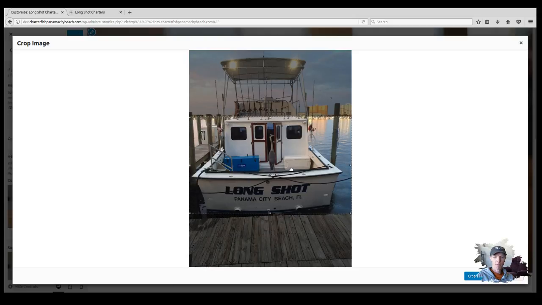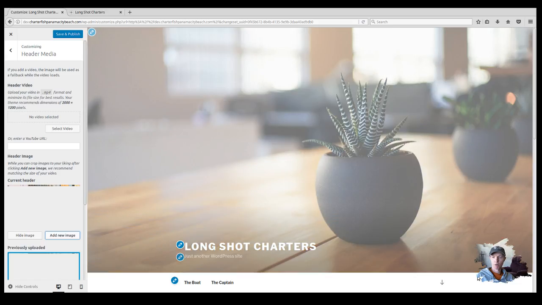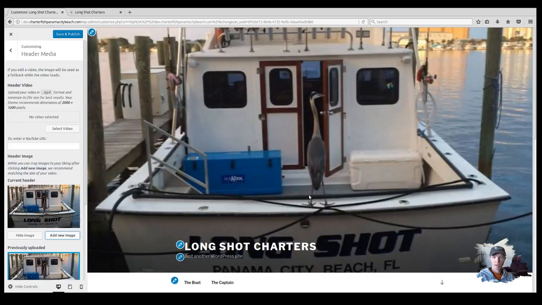I would say maybe about like that. That looks pretty cool. You can also skip cropping if you want, but we're going to crop the image. This is going to crop it and put it as that background image. So now, as you can see, the background image is now the image we just uploaded. This is the home page, and the header image is what they're calling it here. Say we want to save and publish that, we could save and publish that.